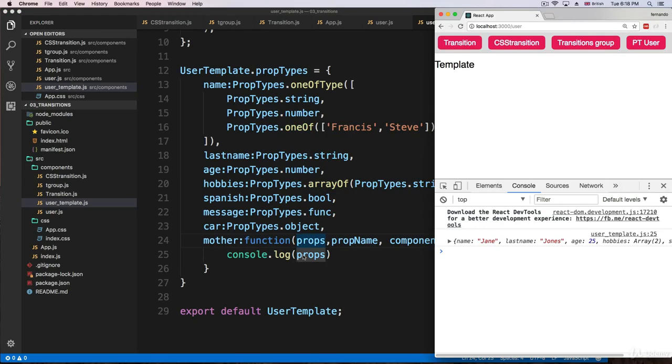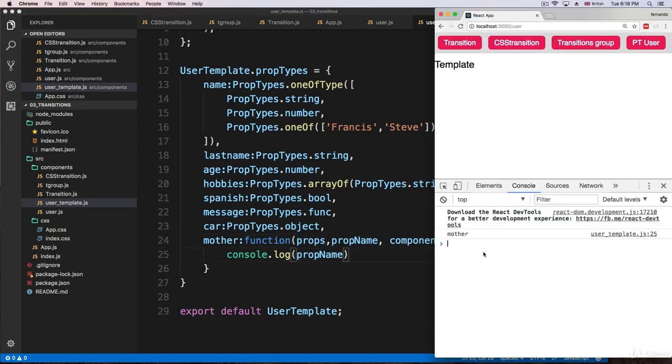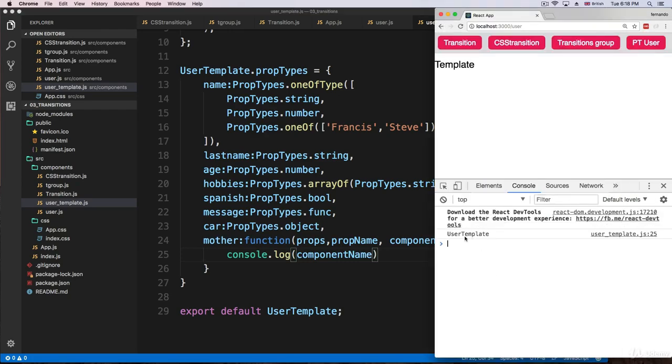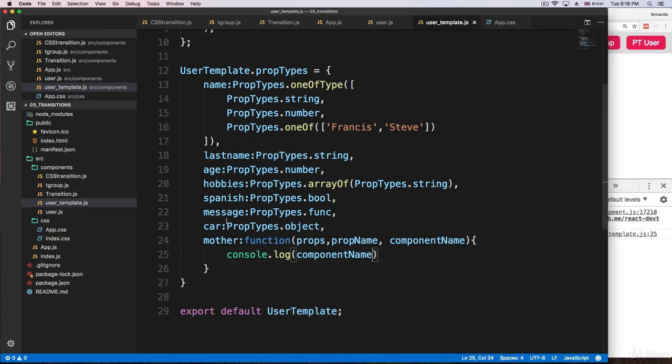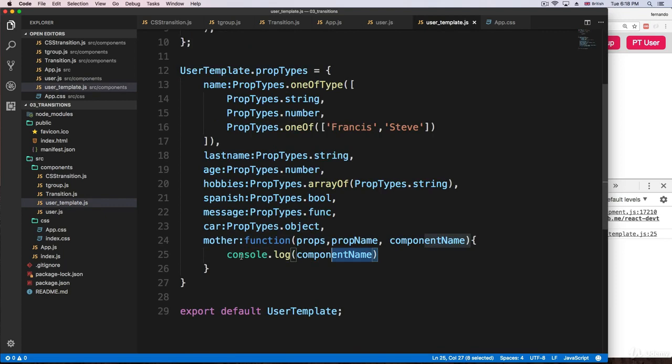If we console log the props, we are getting the props. That's good. If I grab the prop name, we get the name. In this case, it's going to be mother. It's the name of the prop that we are checking. And if we output the component name, of course, we get the component name. Makes sense. So right now, mother is giving back just a string with the name Martha.